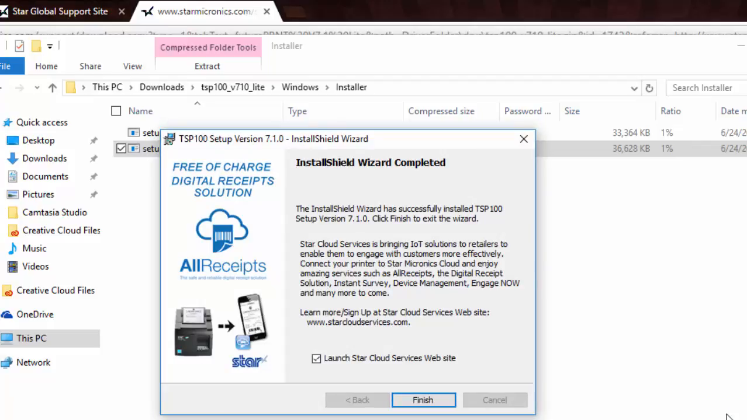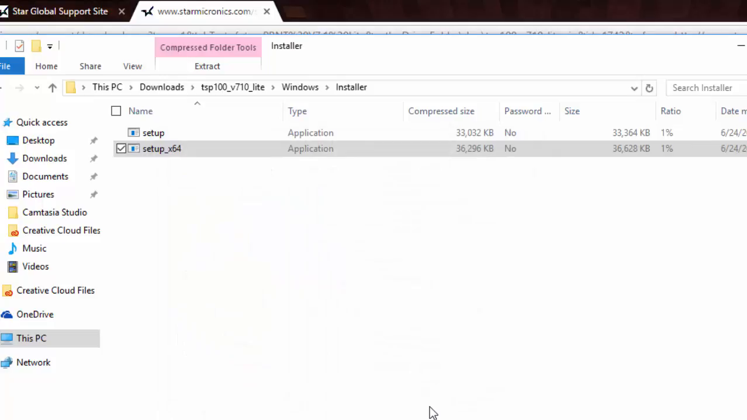Once the install has finished completing, the last thing you'll want to do is just uncheck this Launch Star Cloud Services website. Now, it's not going to hurt you in any way, but all it is going to do is automatically open a website onto your browser, which you don't really need to review. So at this point, you can simply hit Finish, and now we've finished the install for the receipt printer.